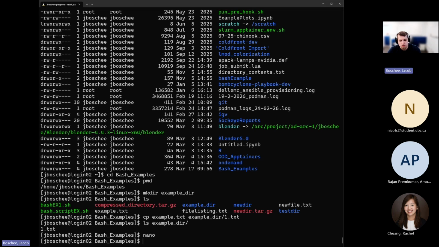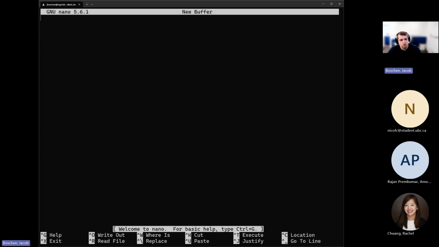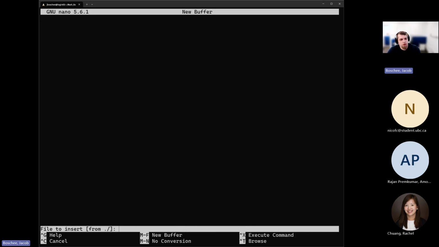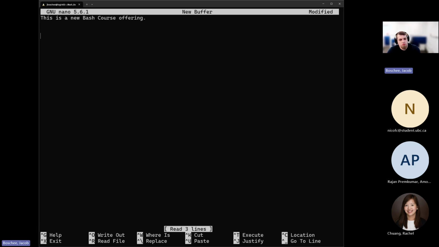If I do nano again, I do Control R to read a file. I do supports.txt, and we're back to working on our file.